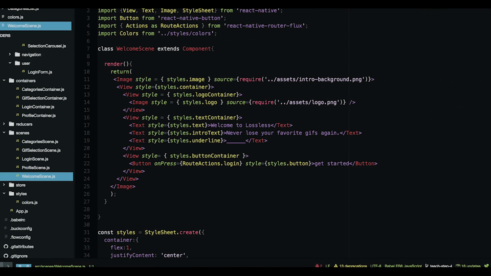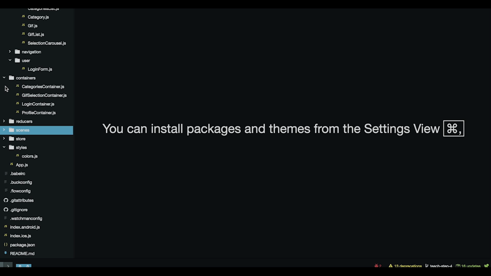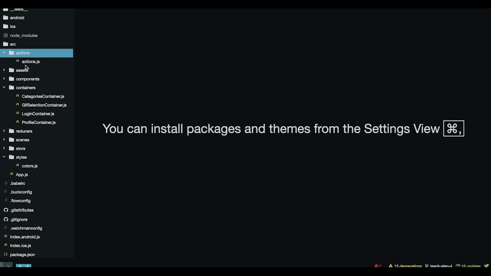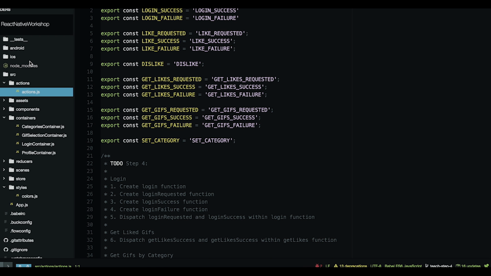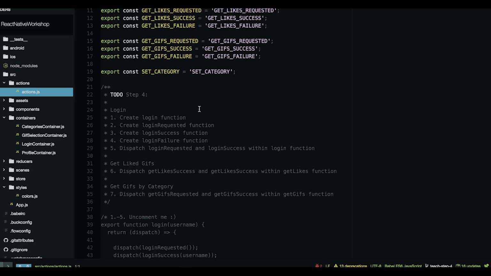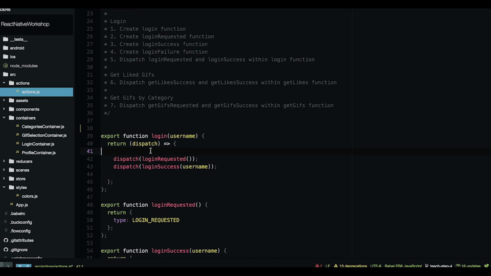I'm going to exit out of all of these because it's just a lot. Once again, you'll see that we have another folder added, which is our actions folder. Go into actions.js and you'll see we have all these constants created, which are simply the actions that we're going to do. In this first step, we need to create our login function. So we are saying export function login, and we're passing in that username, and then we're dispatching these other methods or actions.